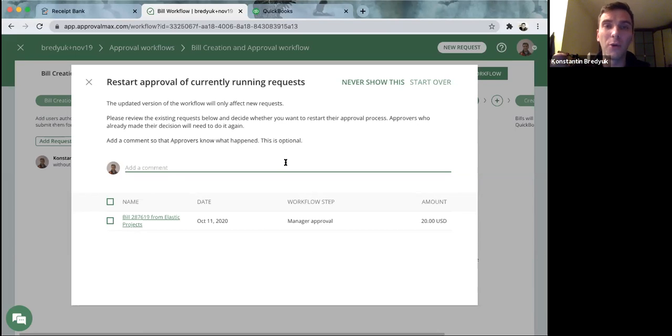For example, you change the workflow. It's a very, very significant change, and you actually want all those bills that are currently going through the process to follow the new workflow. You can do that. Approvers will be notified, and this start over event will be properly logged in the history. So it will be very transparent for everyone that what happened is that the workflow has been started over.